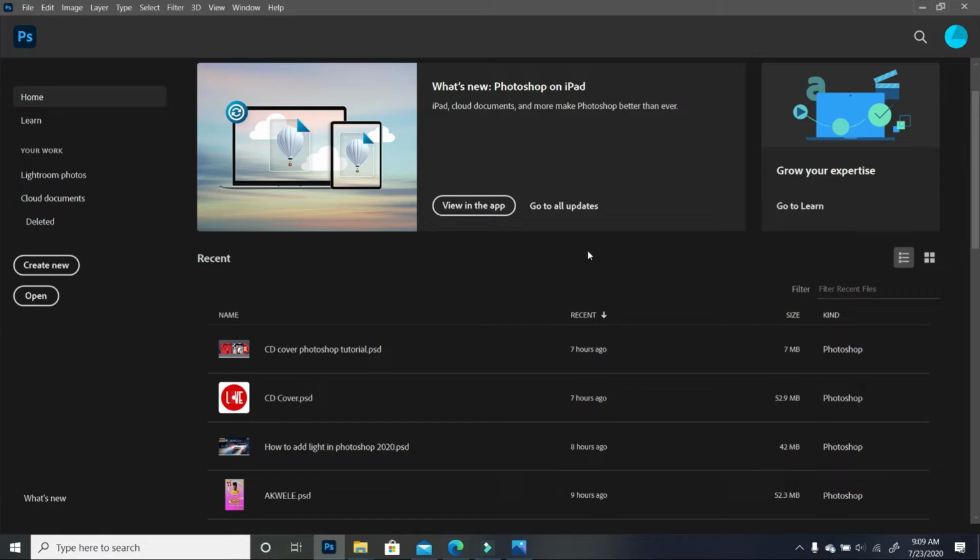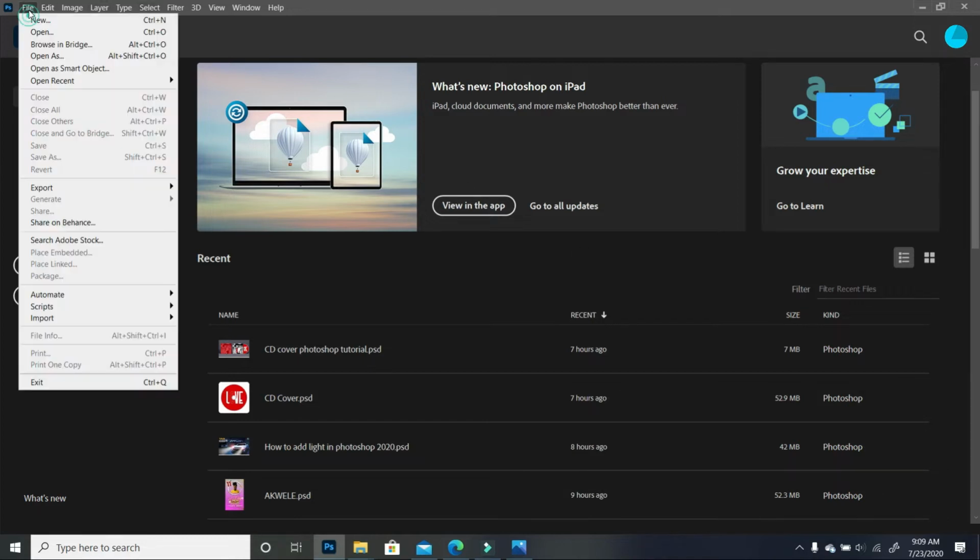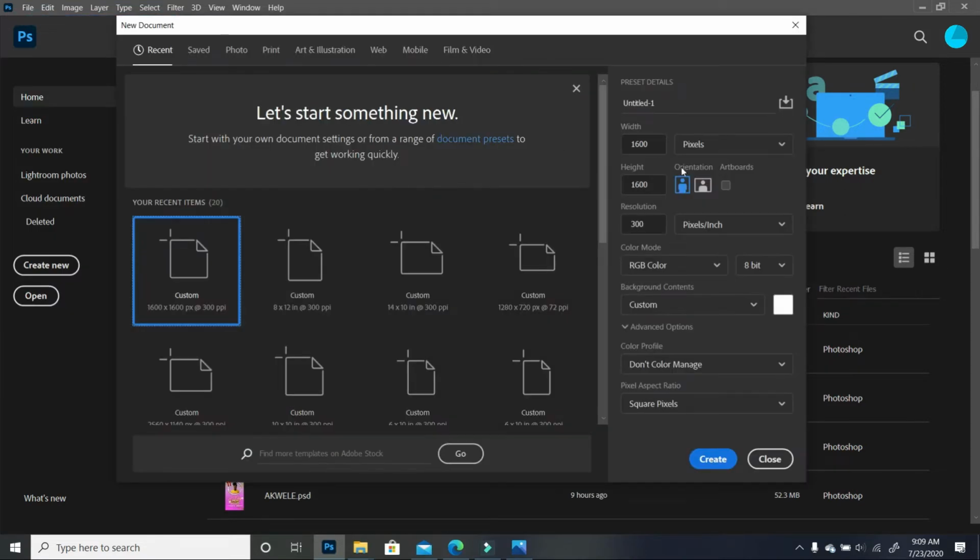So the first thing that we're going to do is to create a new canvas. So we go to File, and then you want to click on New. You want to make sure that your width is 1600, your height is 1600, and we are using pixels for our measurement. And then for resolution, we want to keep it at 300.